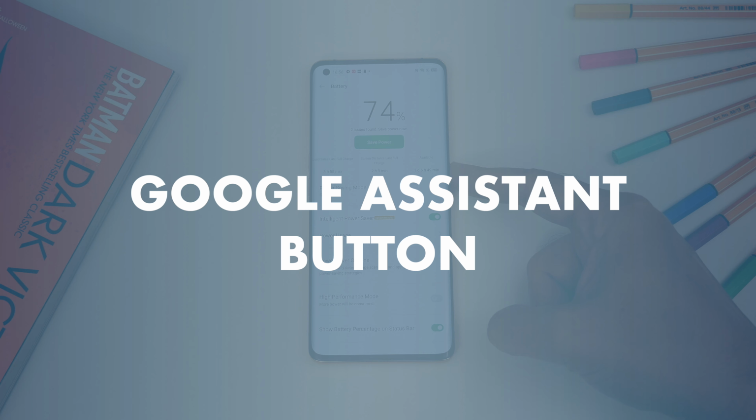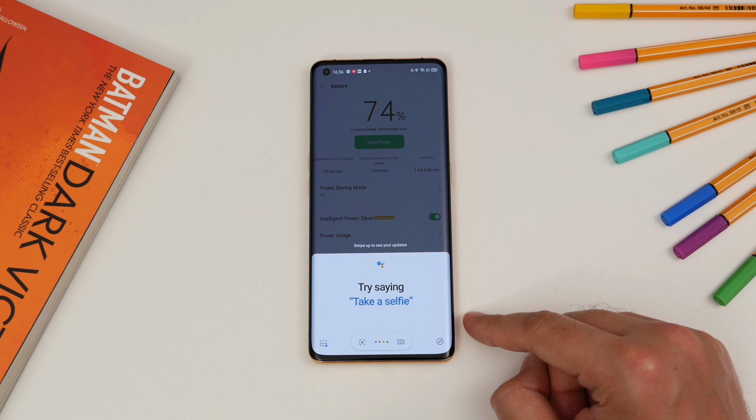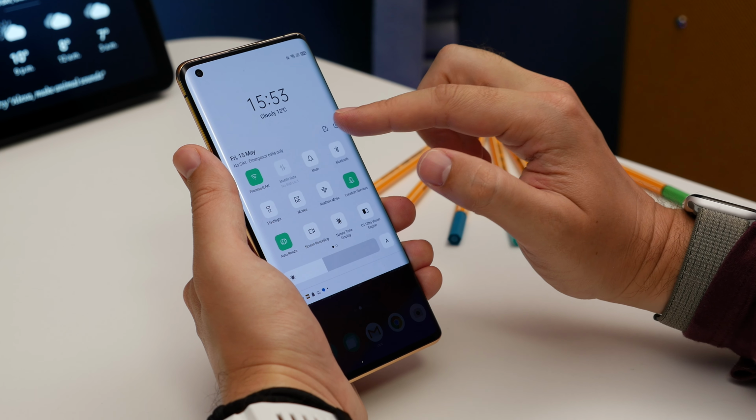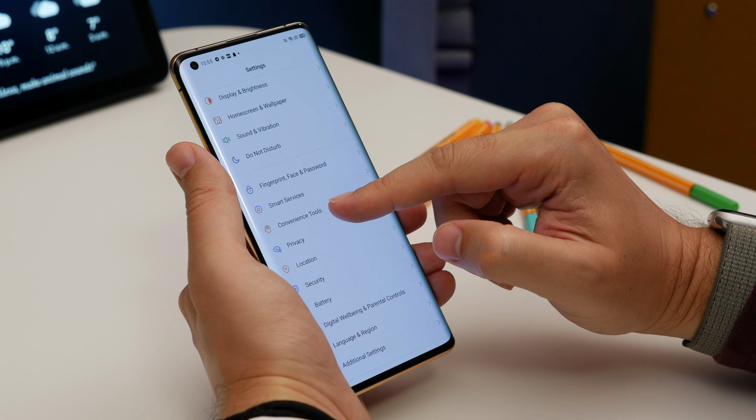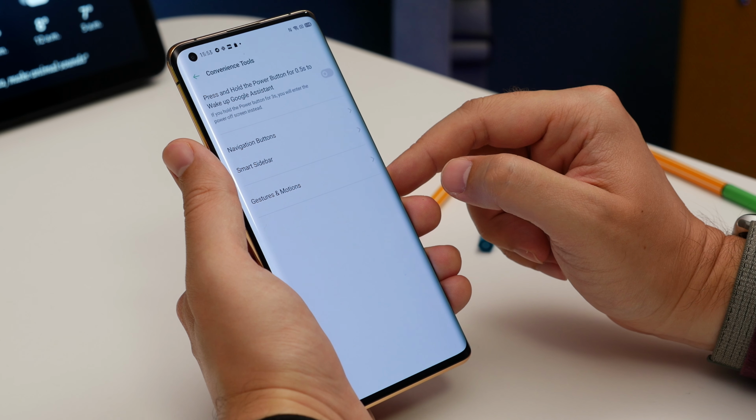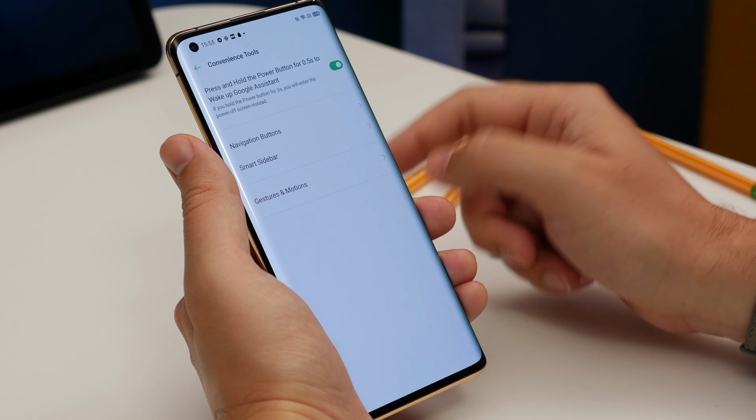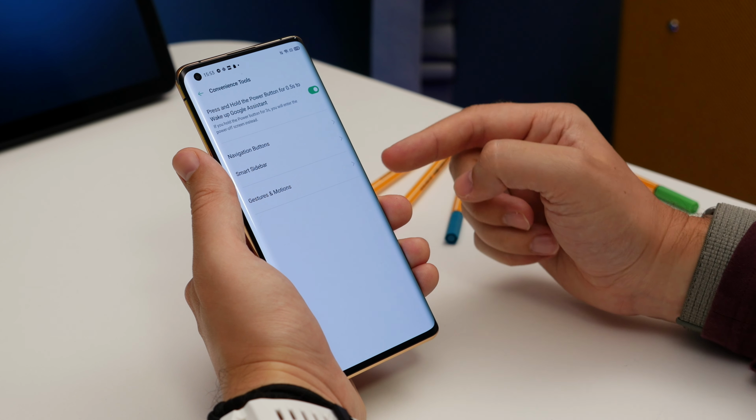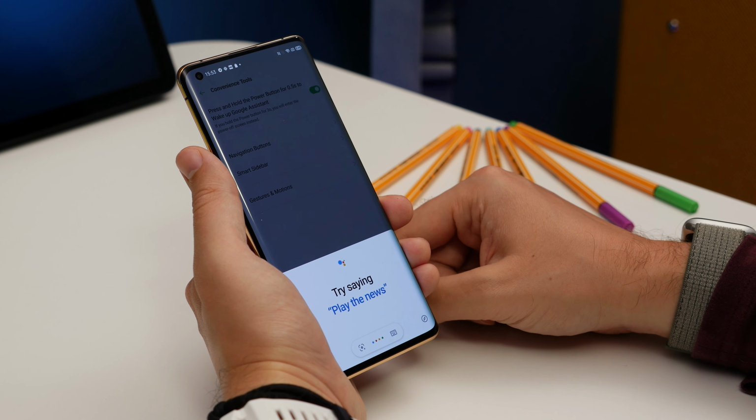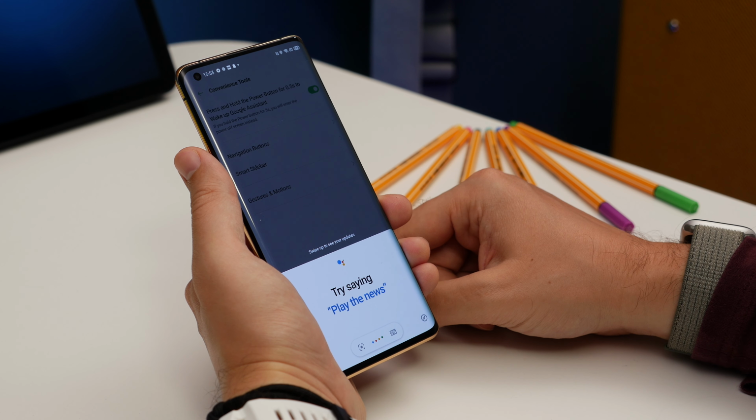Number 11 is waking up Google Assistant with the power button. If you want to, you can have the power button launch Google Assistant when you press it for half a second. Go to Settings, Convenience Tools, and now toggle on the option for waking up Google Assistant. Now whenever you press that power button for half a second, Google Assistant comes up.